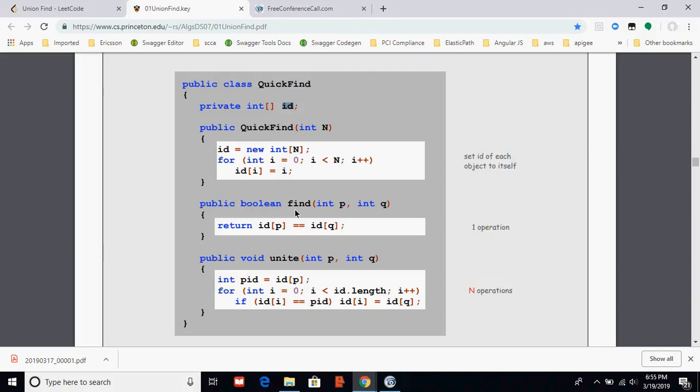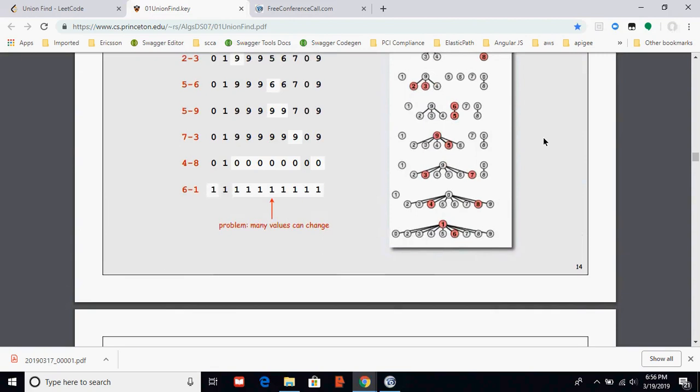And in the find, what it is ultimately doing is checking whether the parent of P is equal to the parent of Q. In that case, it returns true. In the union, it just picks the parent of P, checks wherever the parent of P is there, and updates it to the parent of Q. So that's how you end up seeing all the elements being changed here, step by step. The parents keep getting changed.